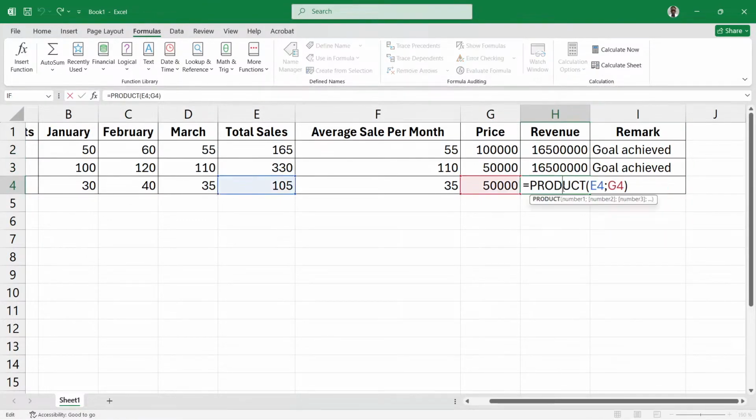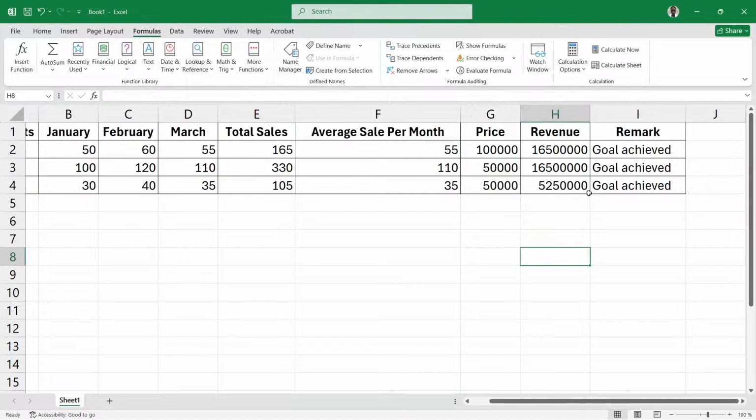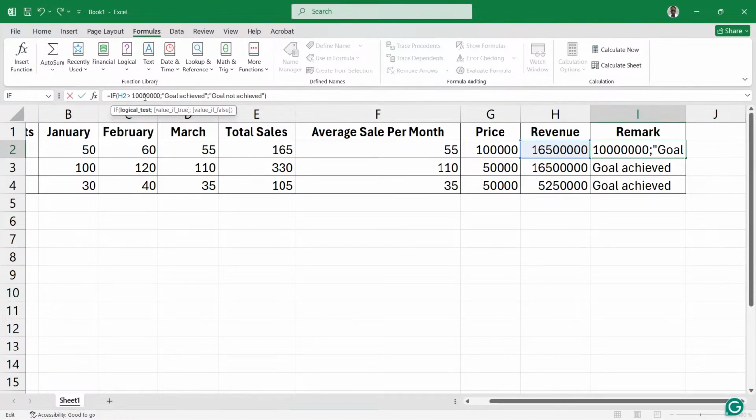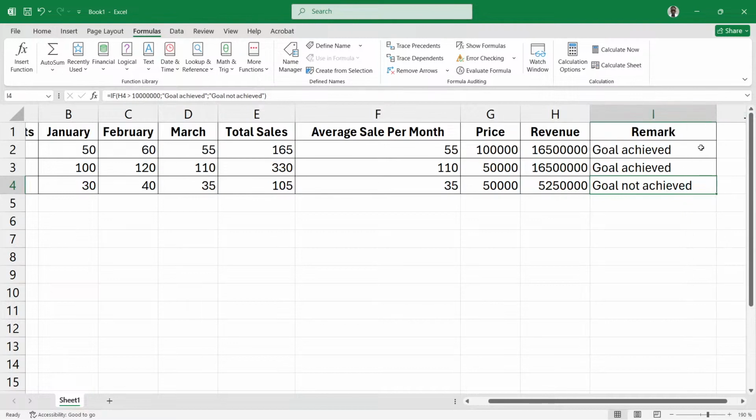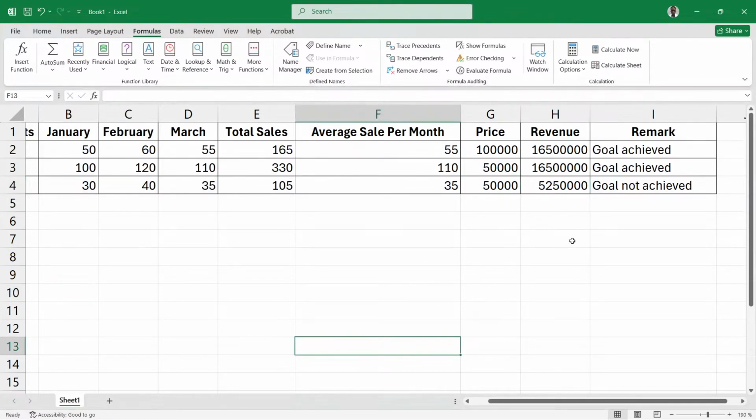Why does it look as if everything is okay? Let's upgrade it again. 1 million is too small. Let's upgrade it to 10 million. Okay, at least one is not achieved. Voila, it's okay like that. This one is not up to 10 million, therefore goal not achieved. And let's end there for now.